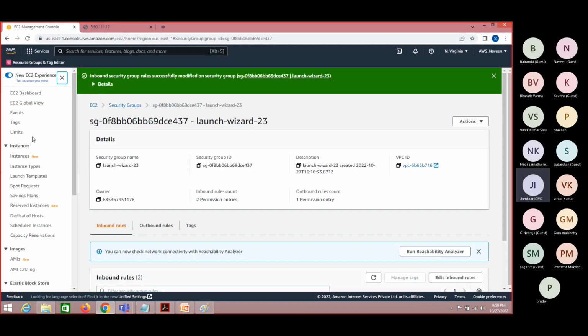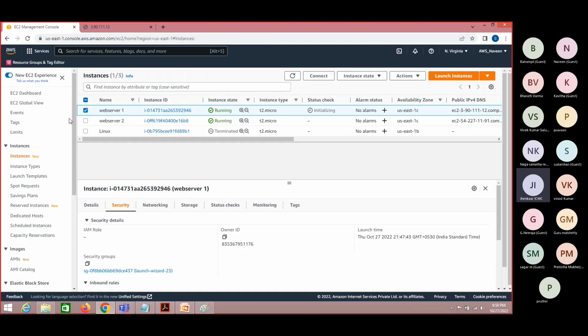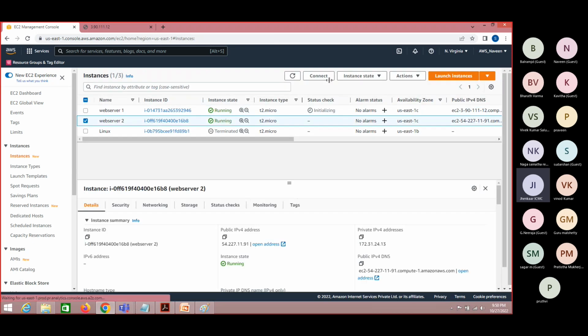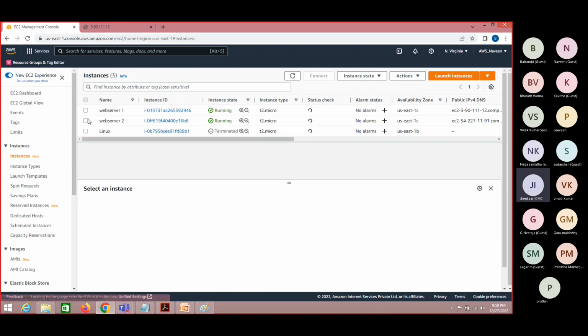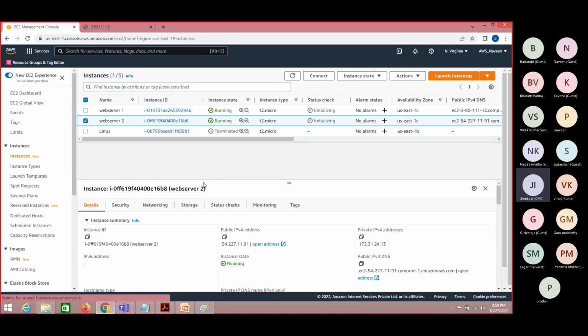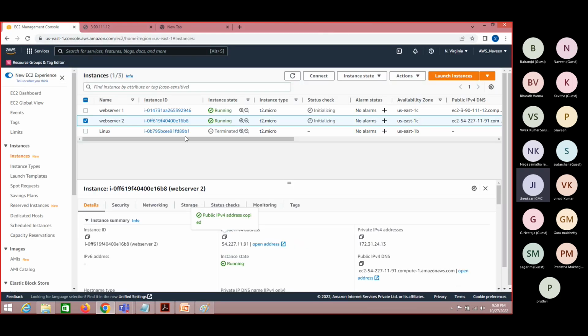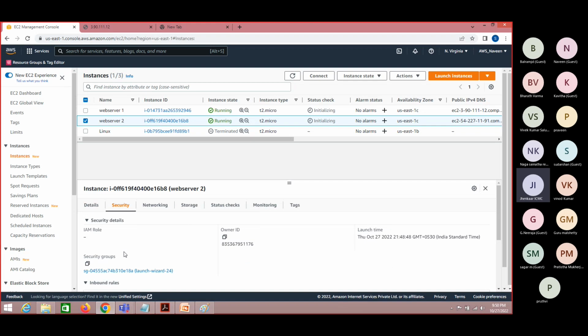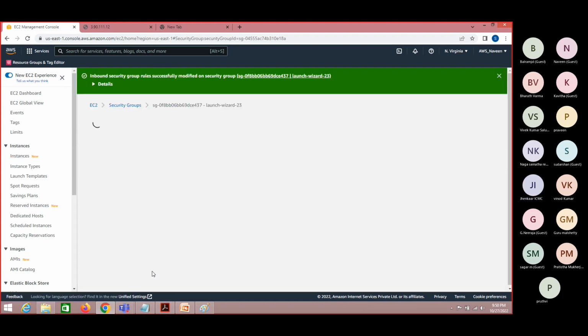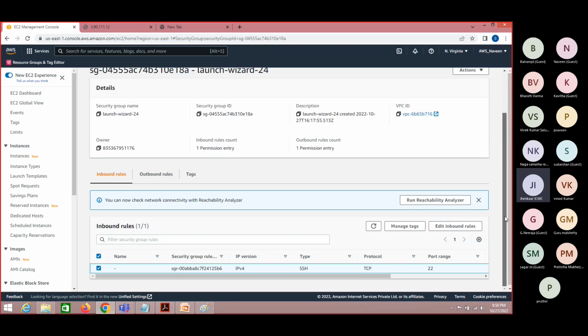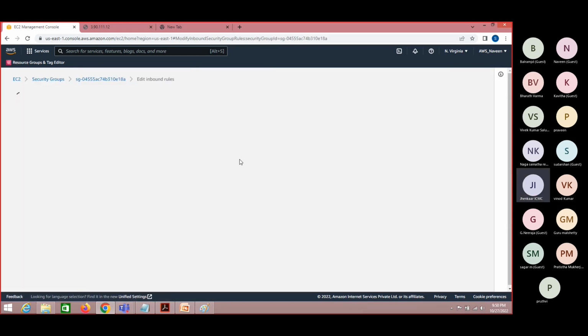Now similarly, let me click on the instances and select the second server. Let's see if it is running. Yeah. And here also it's the same. If I access this particular IP address, then definitely I don't see any page because I have not configured the port. Anyhow, I have installed Apache Tomcat on it, but I've not enabled the port. So let me click on the security group details.